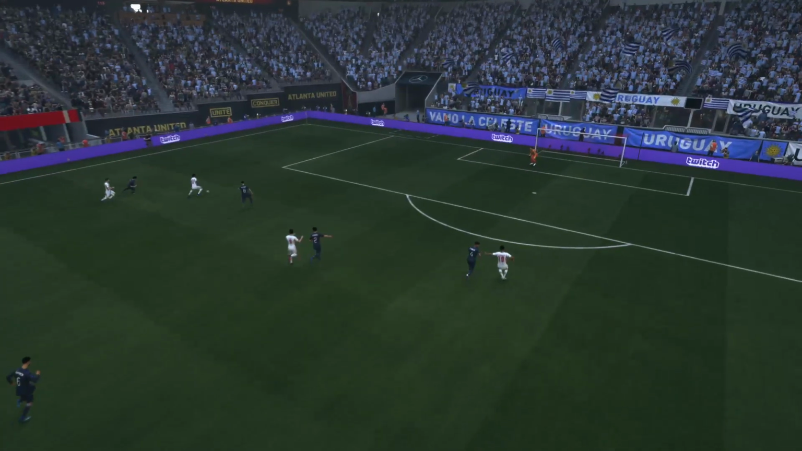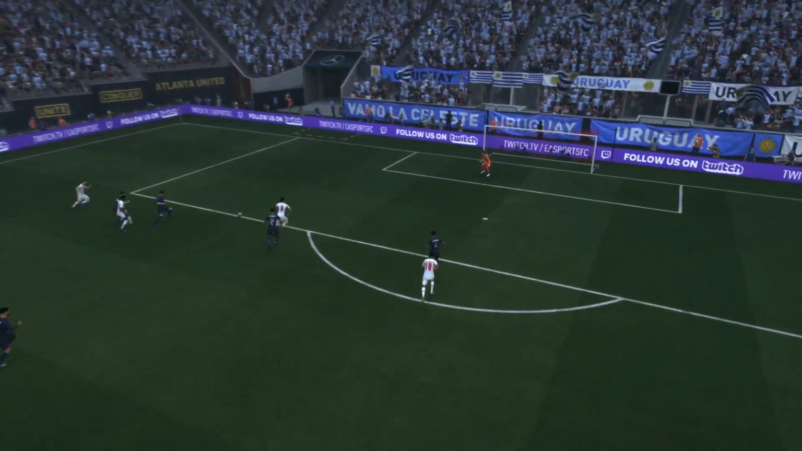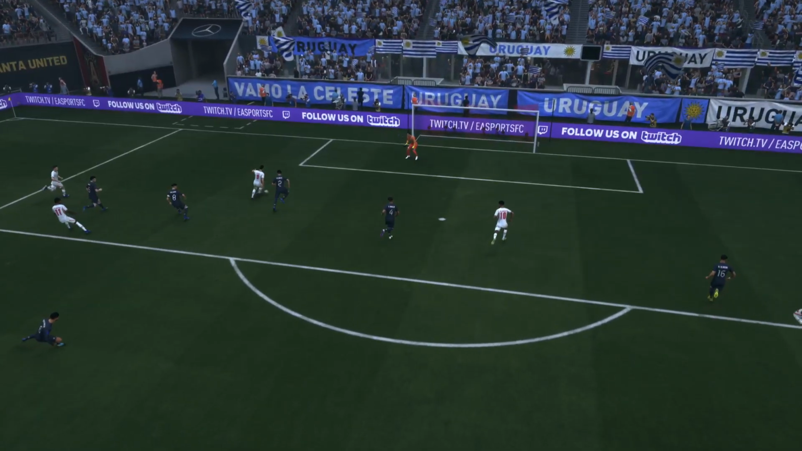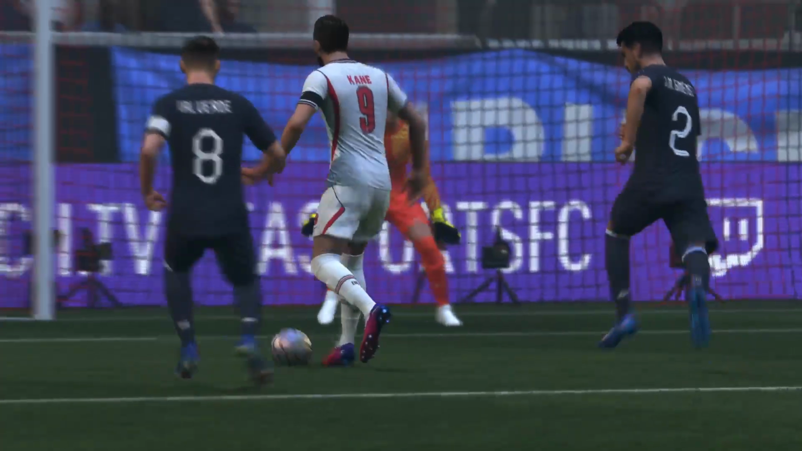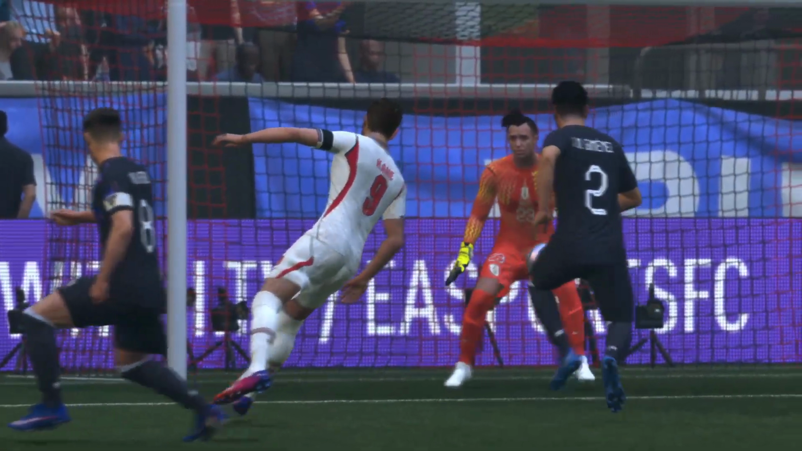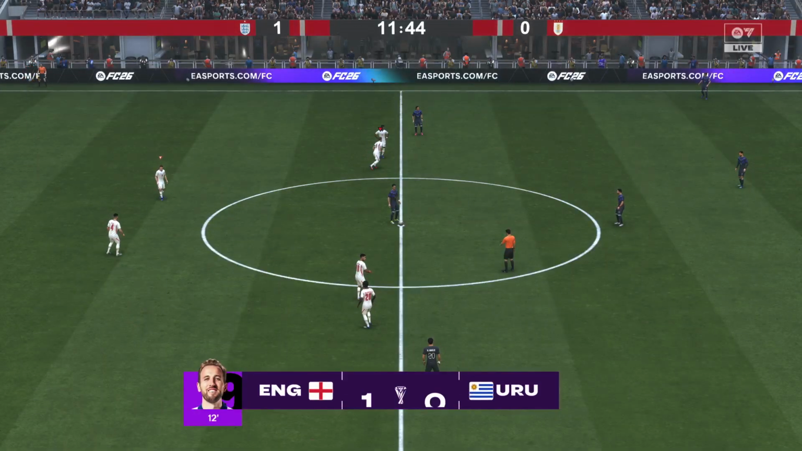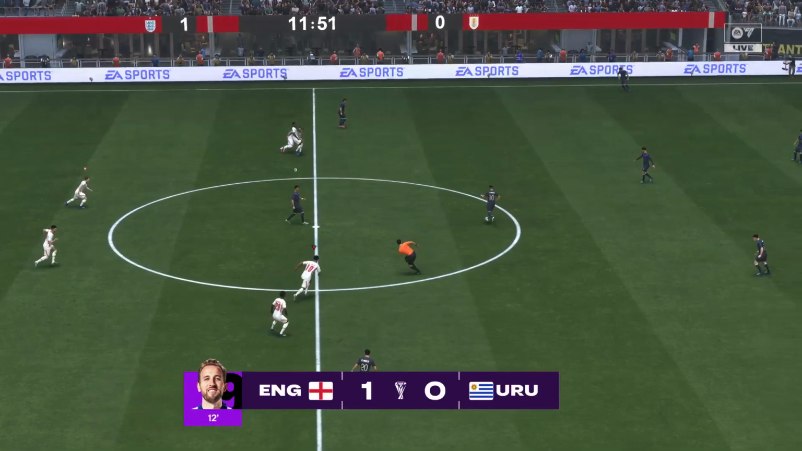Well, as you can see from the replay, it's the perfect through ball from Rashford, and Kane does the rest. He hits through the back of the ball with such power. What a great finish that is. 1-0 then.